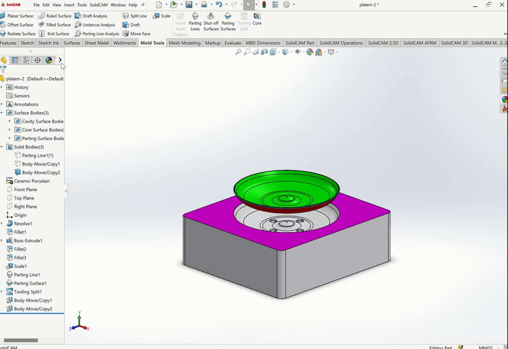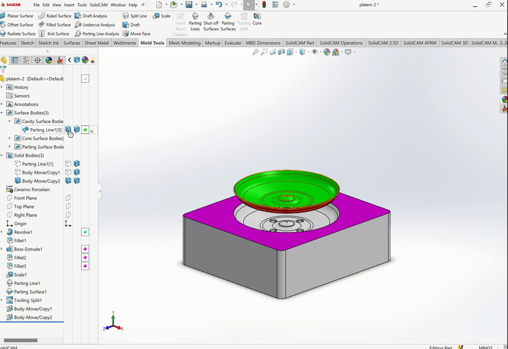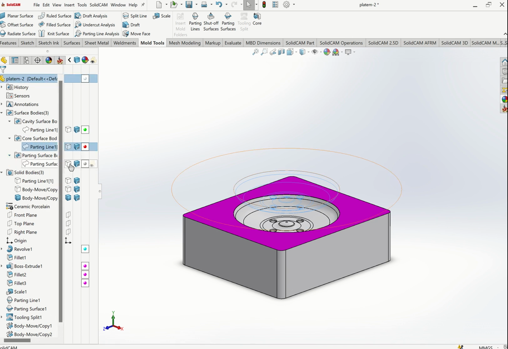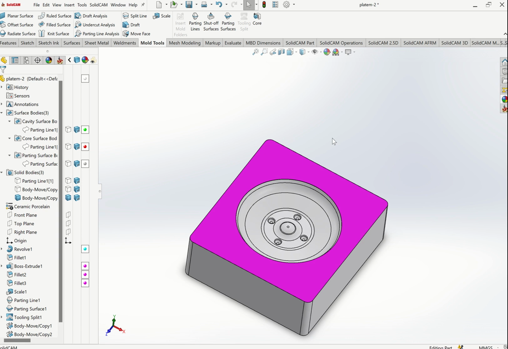So we can expand here. We want to hide these bodies, the core. You can hide this, come here, you can hide this, come here. Yes, so we can hide those and the cavity, because it is still checking the surfaces for the core and the cavity. Then we can zoom here.